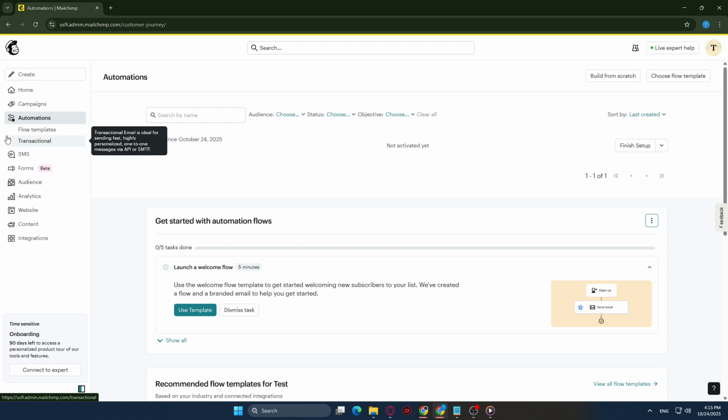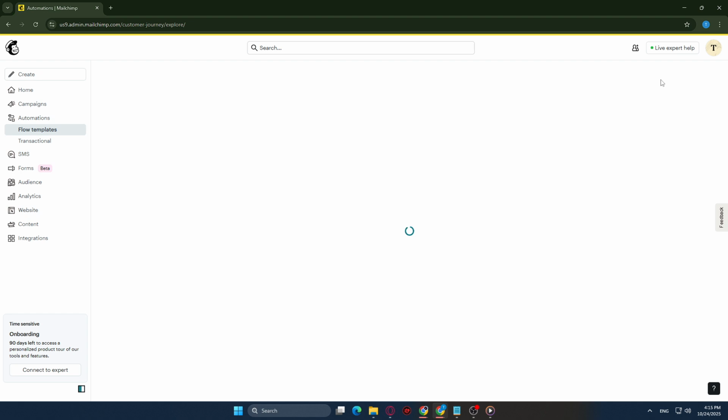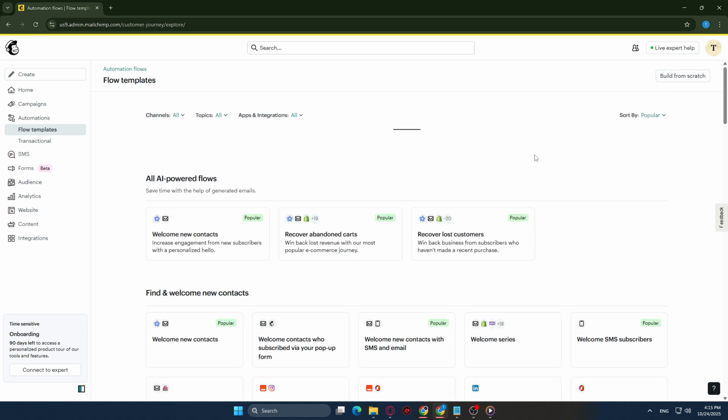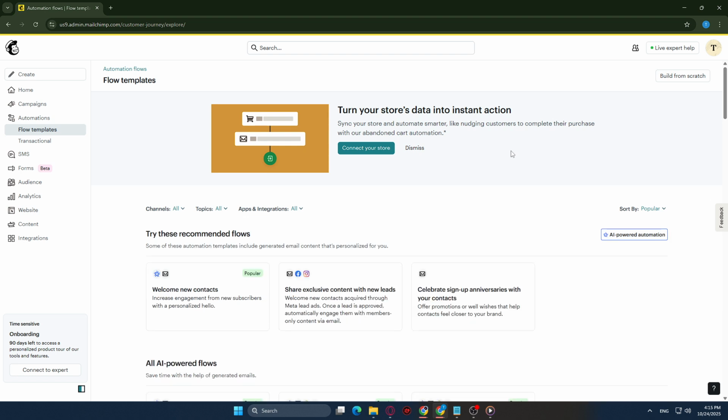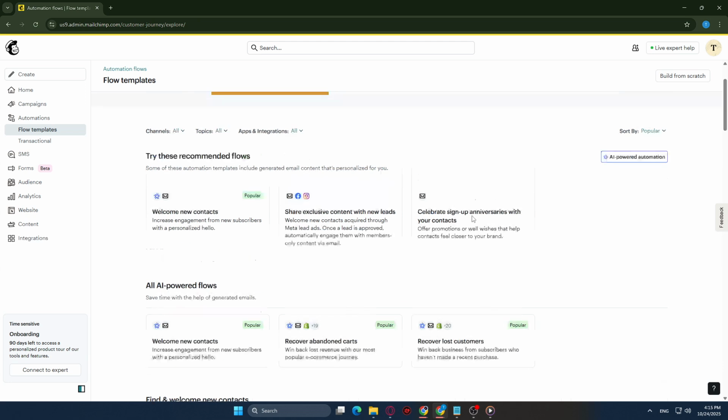You can either start from scratch if you have a unique process in mind, or choose from a selection of predefined templates that Mailchimp offers. These templates are designed to make your life easier, providing a foundation you can build upon without starting from the very beginning. Selecting a template can save time while still giving you flexibility in design and function.